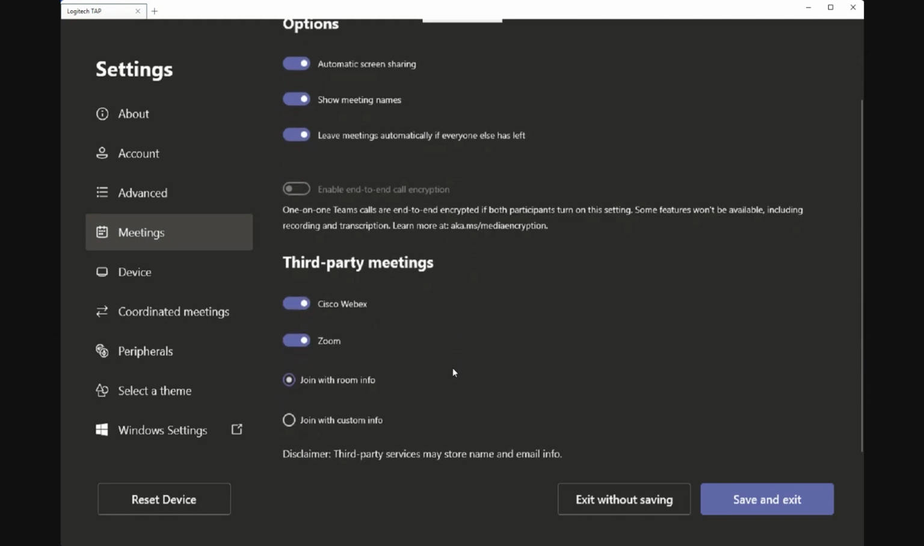Now, further down, third-party meetings, again, super important if you are using what we call direct guest join. So with direct guest join, you do need to go in here and switch on Cisco WebEx and Zoom. And then whether you want to join with room info or join with custom info across here. By default, most customers will be joining with the room info and then toggling on the Cisco WebEx and Zoom options across here as well.